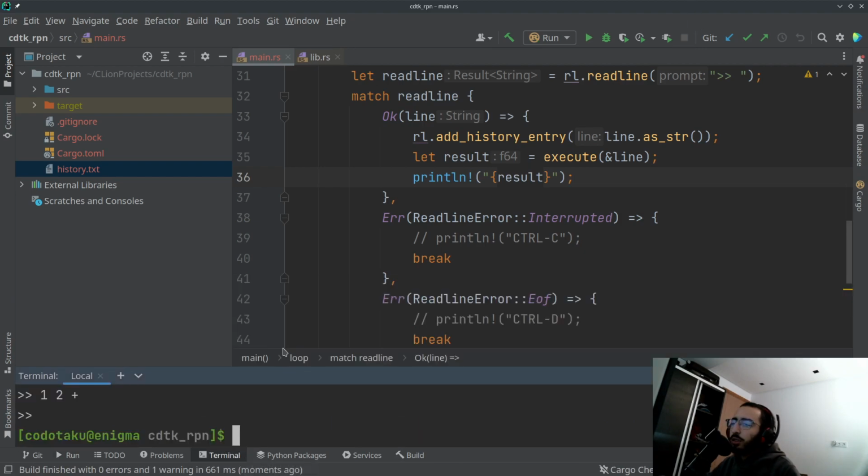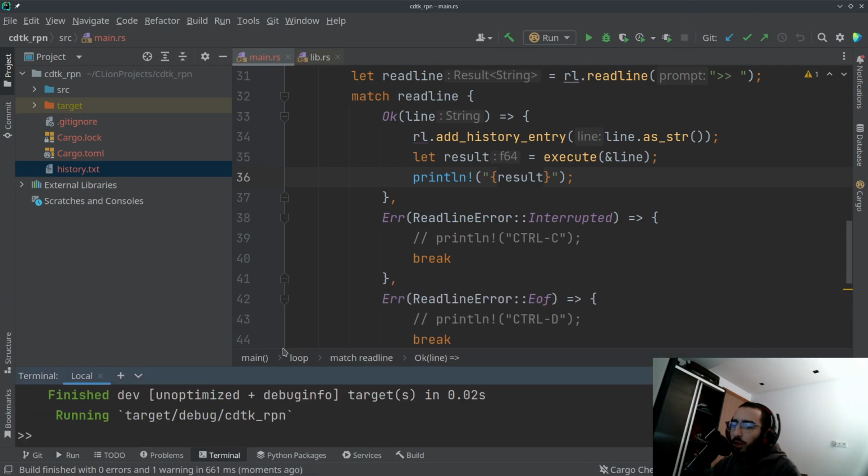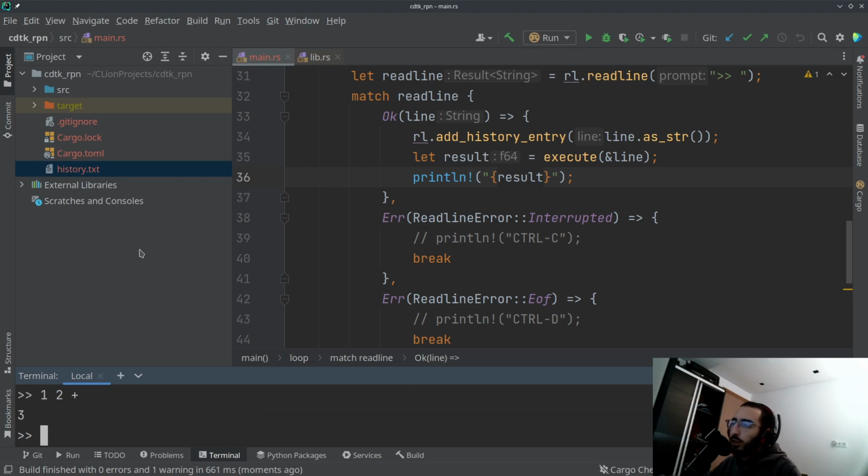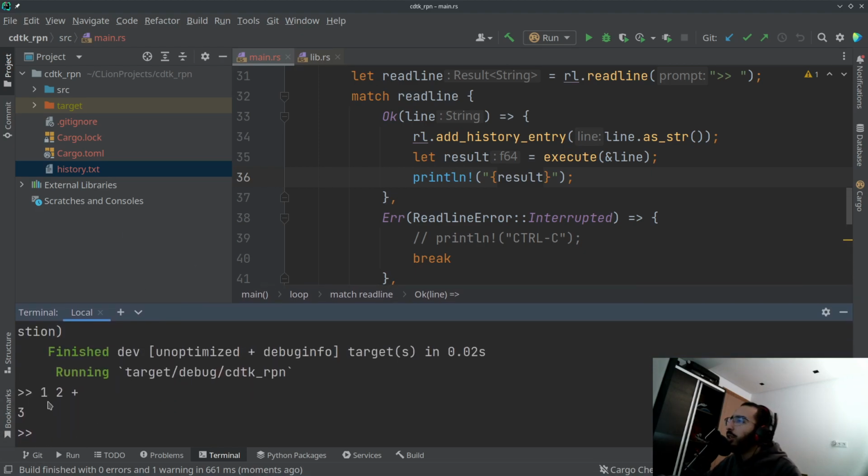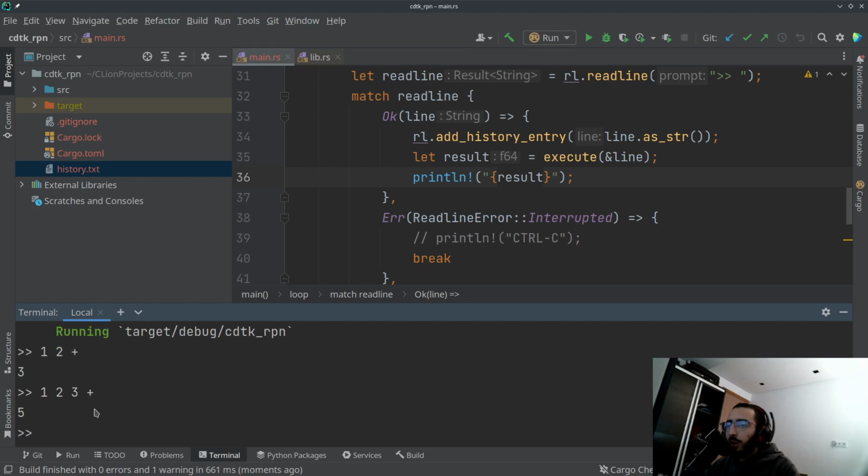I hate that terminal. Cargo R. And then I can say 1, 2 plus. There we go. It gives me 3. And there you go, you've got the basic RPN calculator done. If you say 1, 2, 3 plus, boom, it tells you 5. But look at this, it tells you 5, not 6. Why? Because we have only one plus operator, and every operator only consumes two operands.